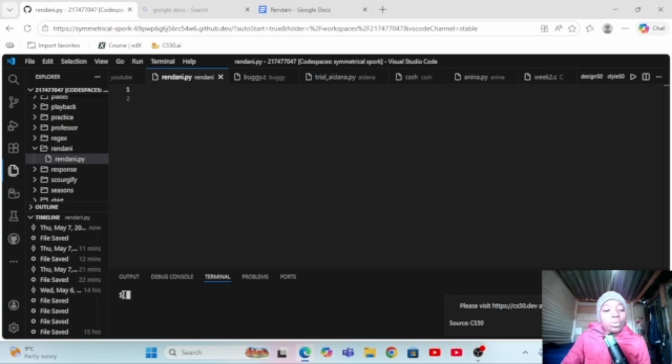All right, so you might ask yourself, what do we write here? Here we write our code, which are those instructions we are telling the computer to do. Here we see the output of those programs.